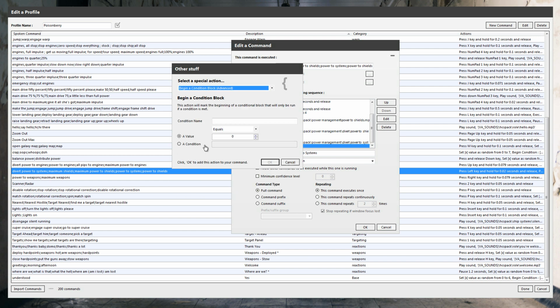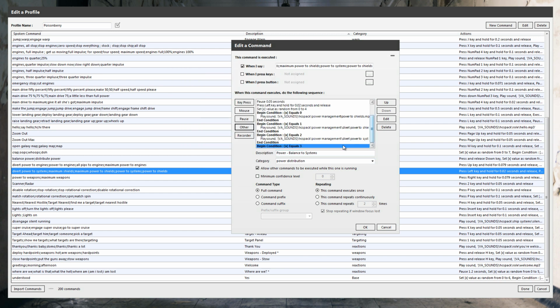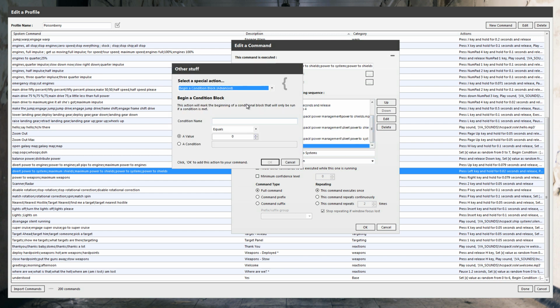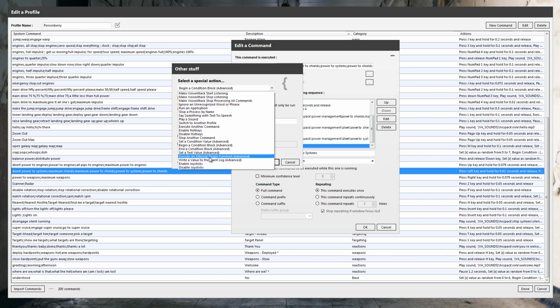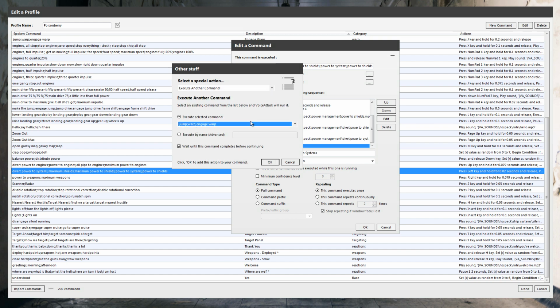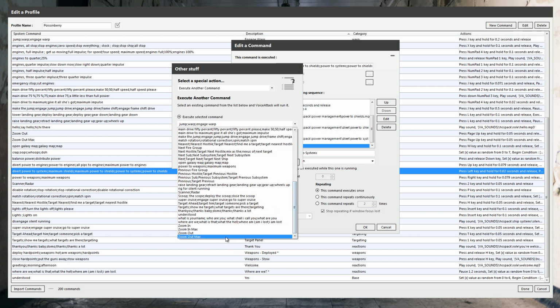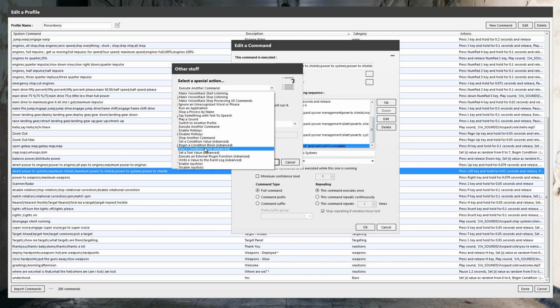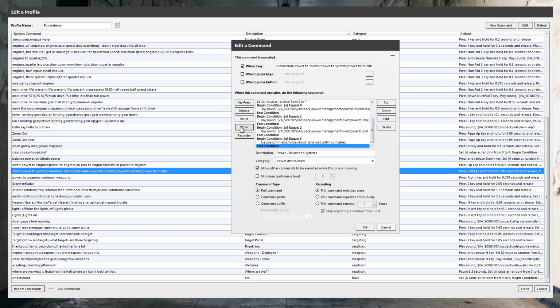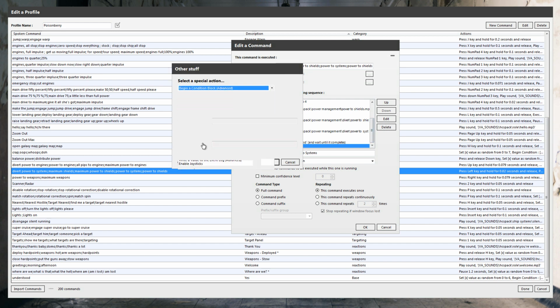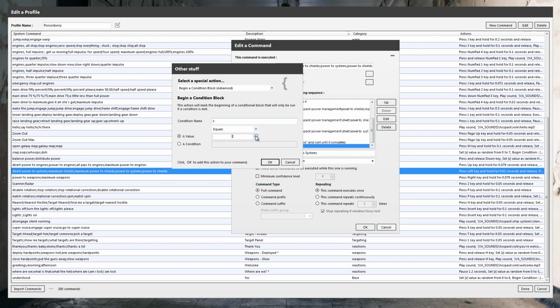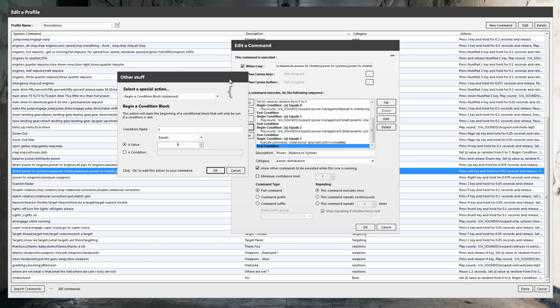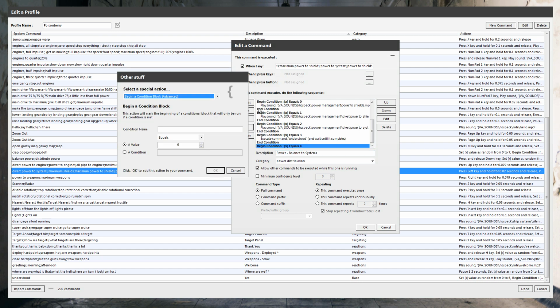We're going to begin a conditional block where x is equal to 3. And in this block, I'm going to use the understood command. So she just says, yes, sir. So we're going to execute another command, all the way down to understood, and then end that command. And I'm going to add one more, and this one is begin a conditional block where x is equal to 4. Yes. And we're not going to do anything.